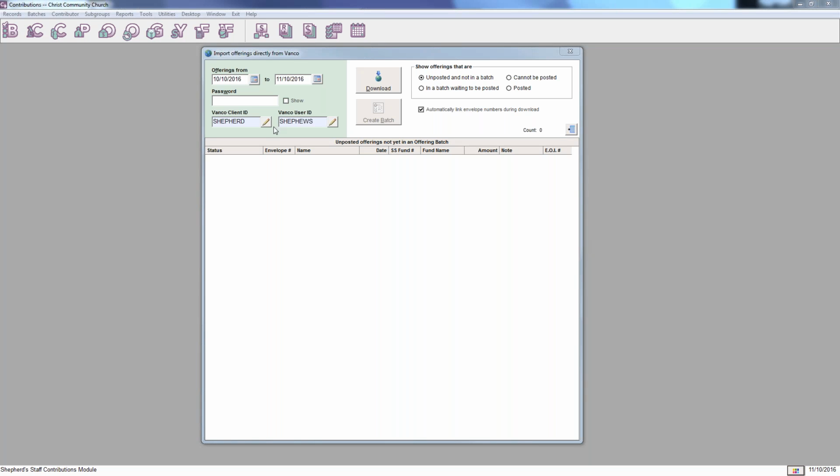But once you get that, then you enter in your client ID. And to enter that in, you'd click the Edit button and type it in and then save it. And the same for the Vanco User ID. You click that little Edit button next to it, type in and save it. Those two things will be remembered for you from session to session, so you don't have to type that in every time. Now, the thing that does have to be typed in every time is your password, and that's for security reasons. And so I'm going to go ahead and paste that in there. Once you do that, then you can download offerings.